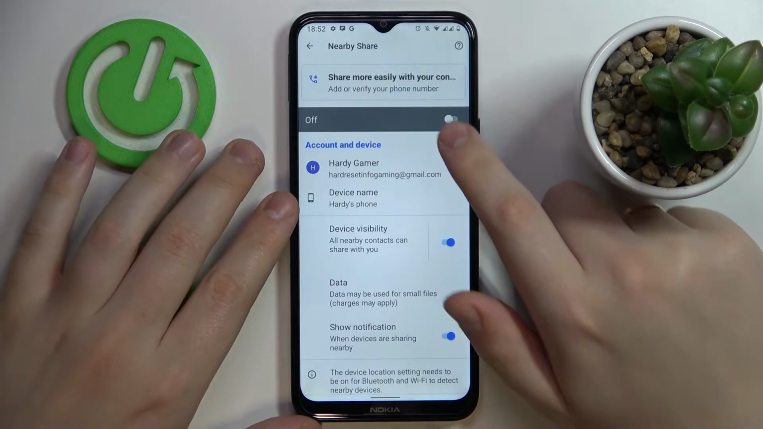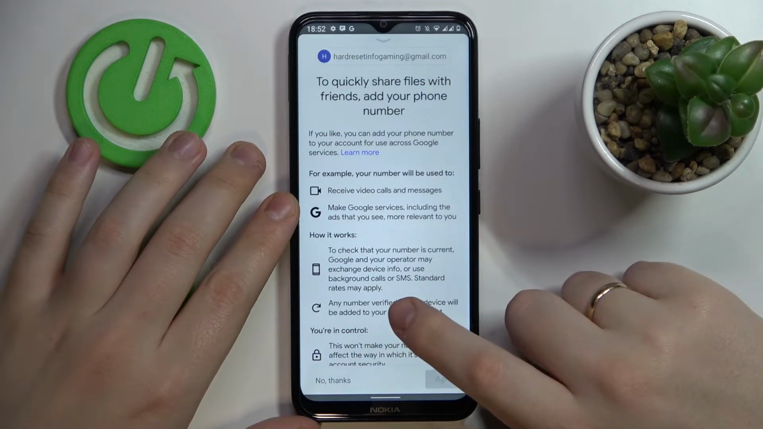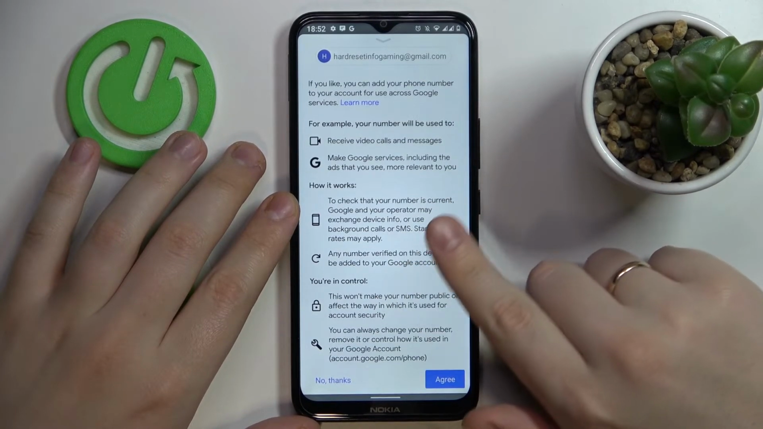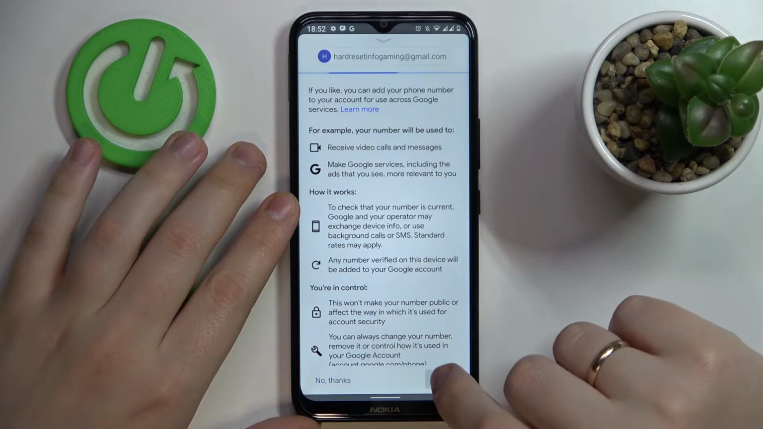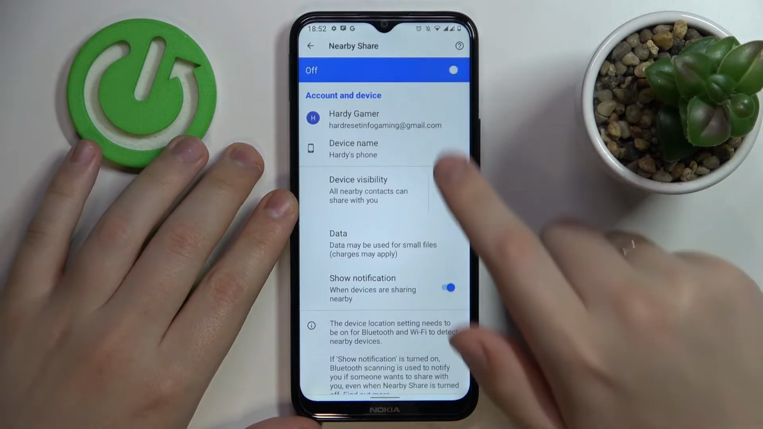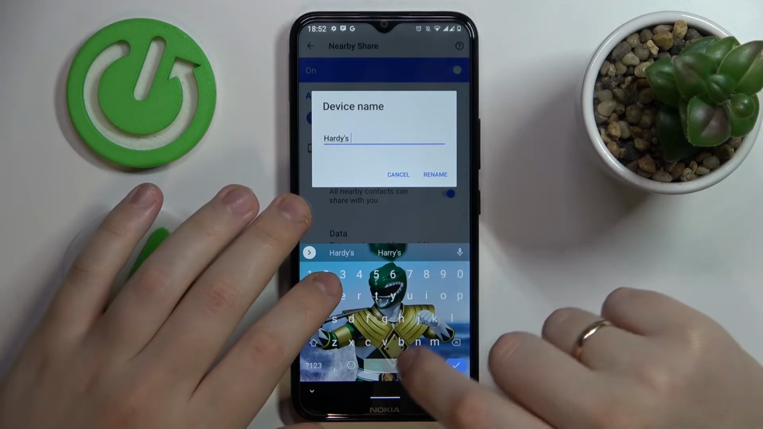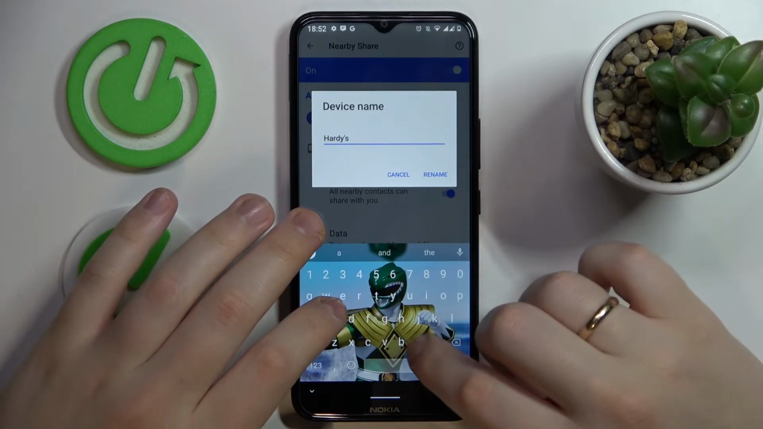Then turn it on by, first of all, agreeing to these terms or permissions, granting the permissions that are required, then switch on this toggle. After that, you can change the device name. For example, I'll change it to HardReset Nokia.